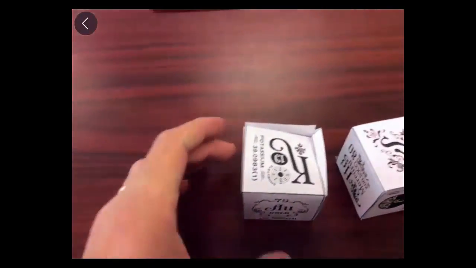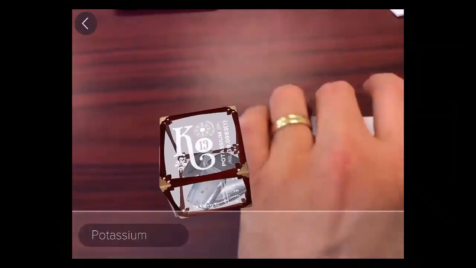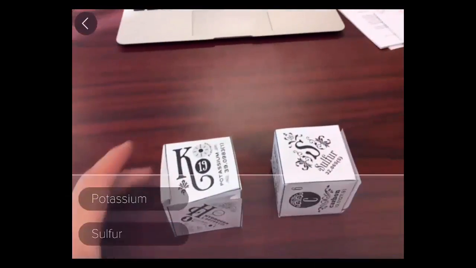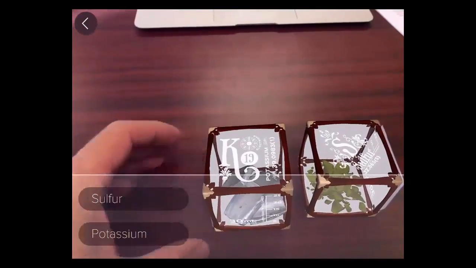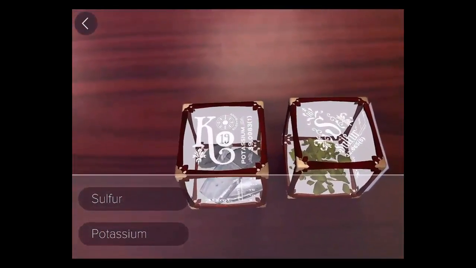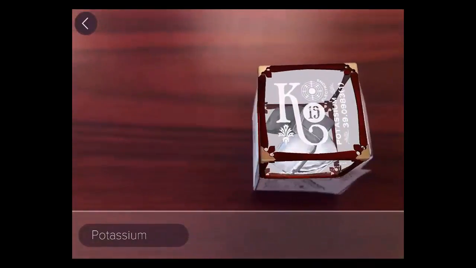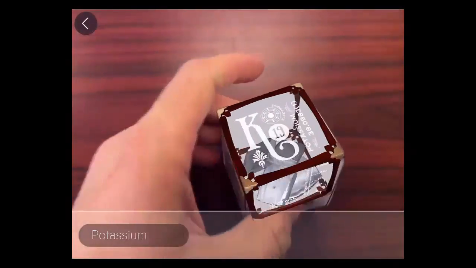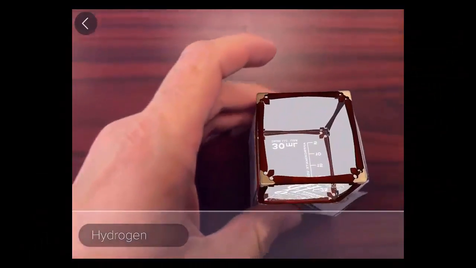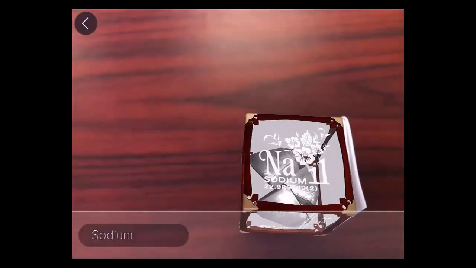Okay, I've got my camera here, and so I've got some elements here in element blocks, and you can see that they're just paper cubes, but this app recognizes them because they have specific patterns on them. And so I'm just going to look at one at a time just to not make it confusing. I've got potassium here, and let's bring up another one. We'll do sodium here. It looks at sodium.